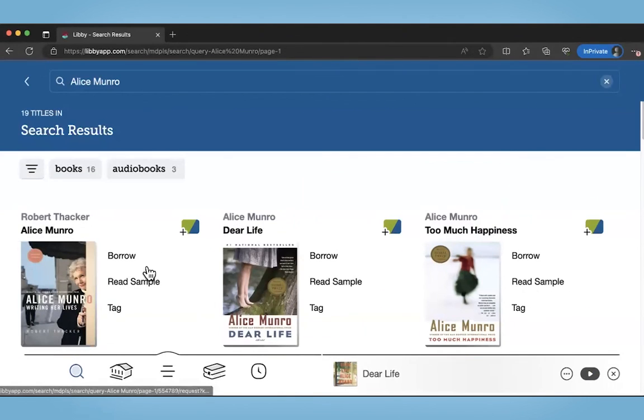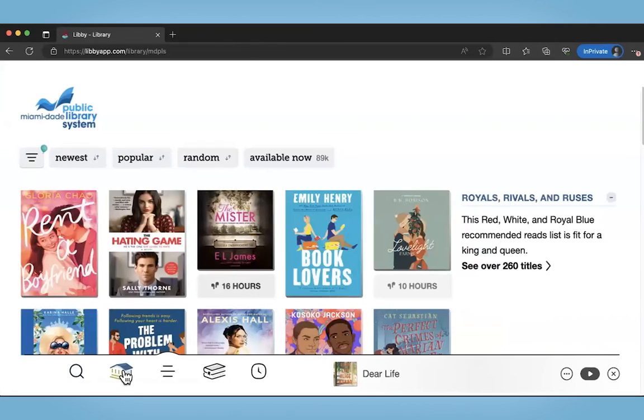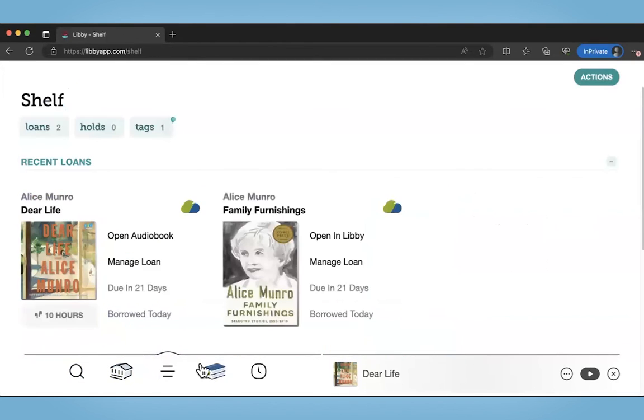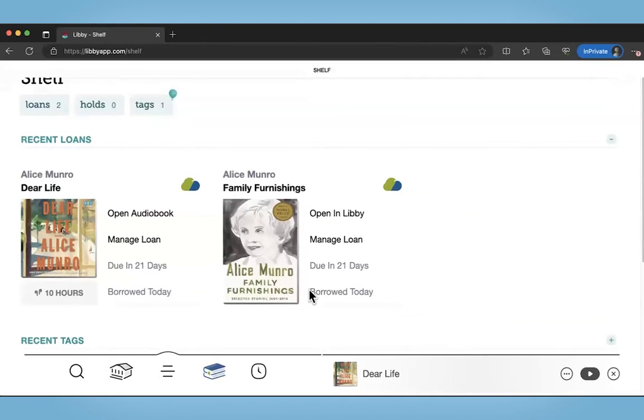So yeah, that's how you search and find books. Once we search or find books or place holds on books, there's another section down here. It looks like a stack of books. This is your shelf. So this is all the books you have. You can see all the books you have on loan. If you have any holds out, you can always go and manage holds or manage loans.